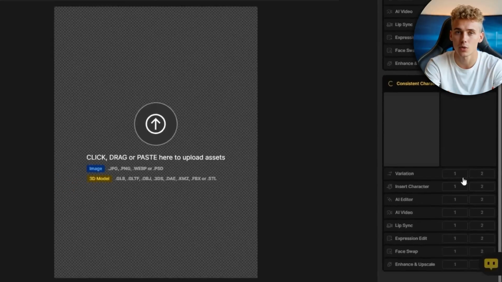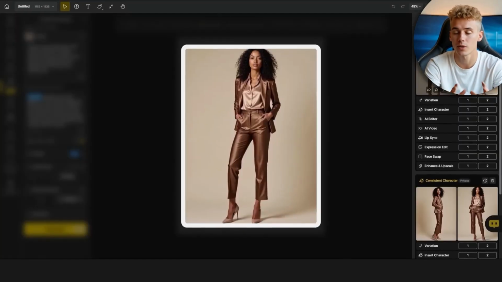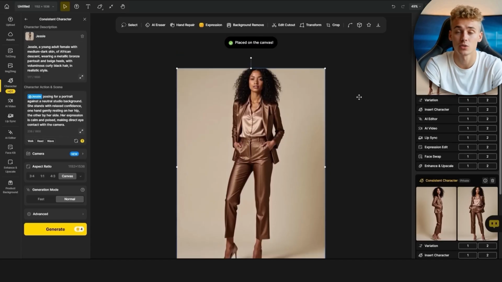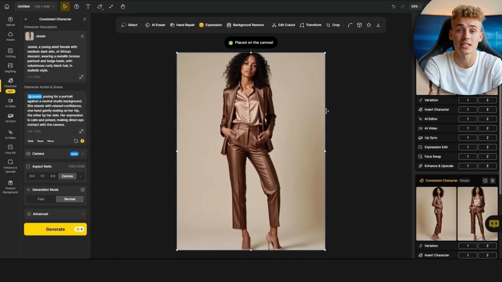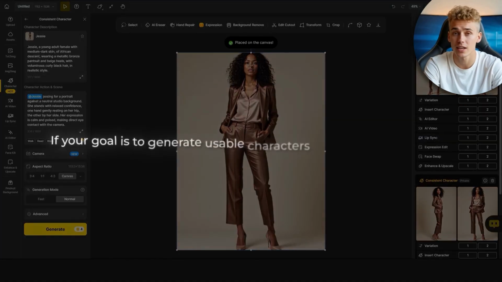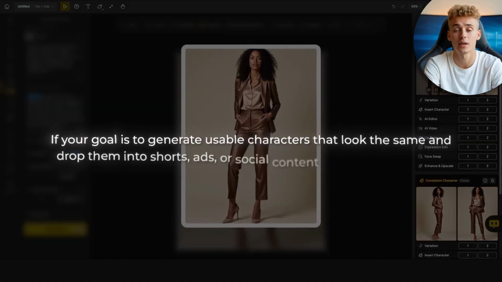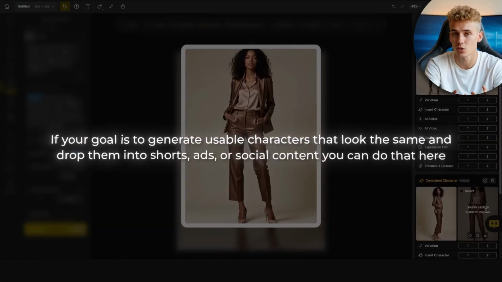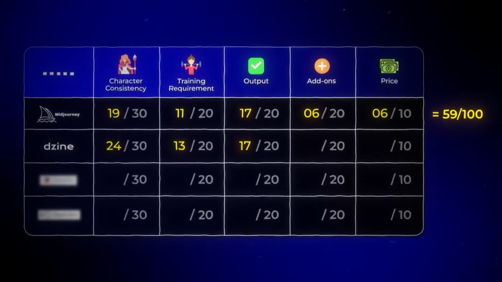Now, output quality is solid, like genuinely solid. With HQ mode turned on, you're getting clean textures, strong lighting, and good facial structure. It's not as moody or artistic as Midjourney, but you're also not fighting it every step of the way. If your goal is to generate usable characters that look the same and drop them into shorts, ads, or social content, you can do that here. Some of the finer details like hands or background integration can get a bit off depending on your scene complexity, but overall it's high quality, especially at max resolution. I gave it 17 out of 20.